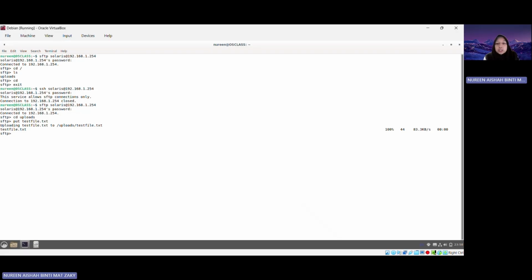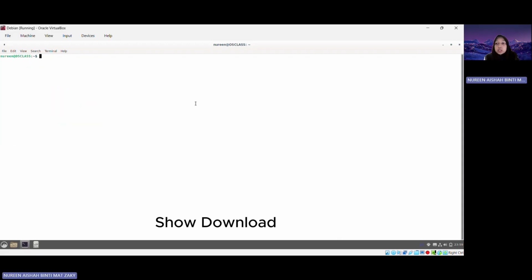Okay, so the terminal confirmed the data payload was transferred at 100% integrity. Now we're going to run ls to verify that test file.txt now safely resides on the remote server. So now I'm going to show you the download.